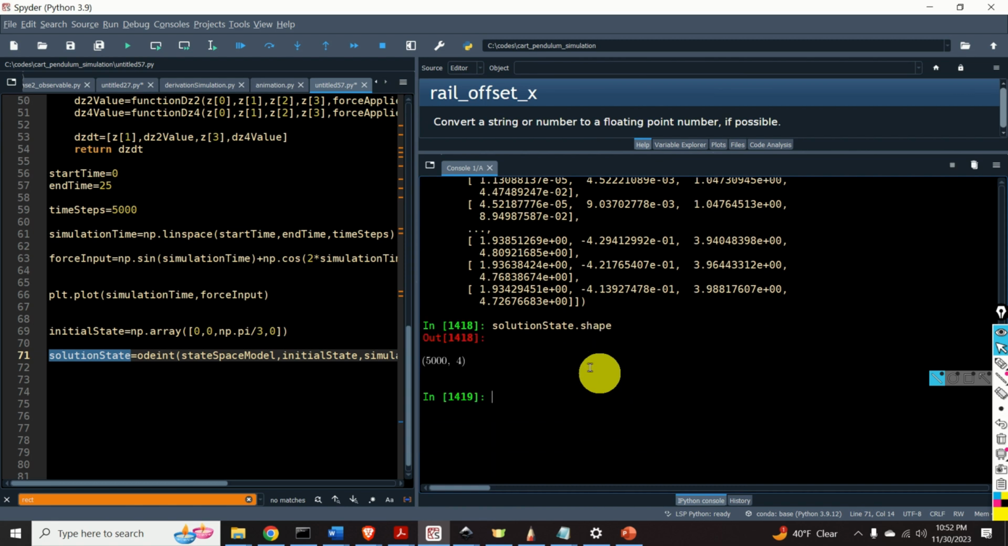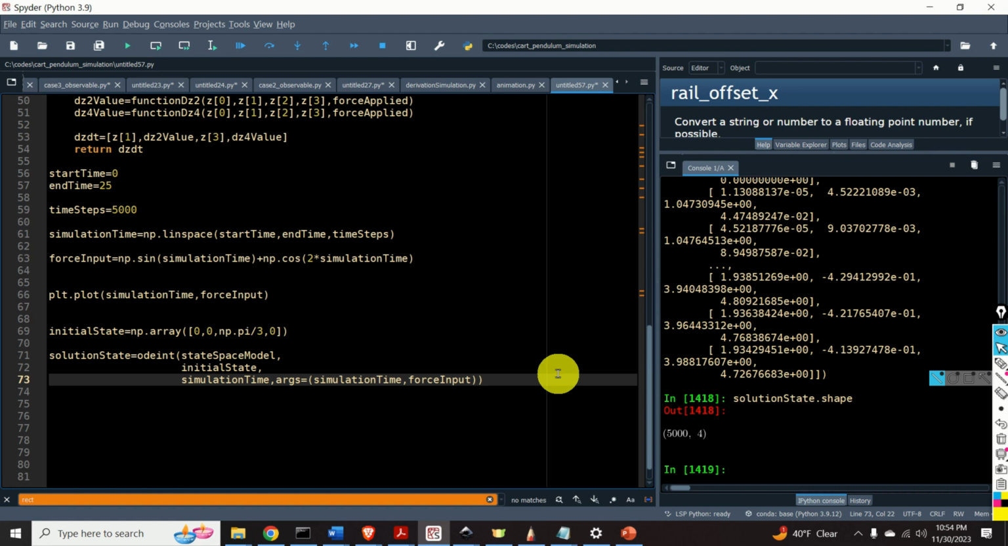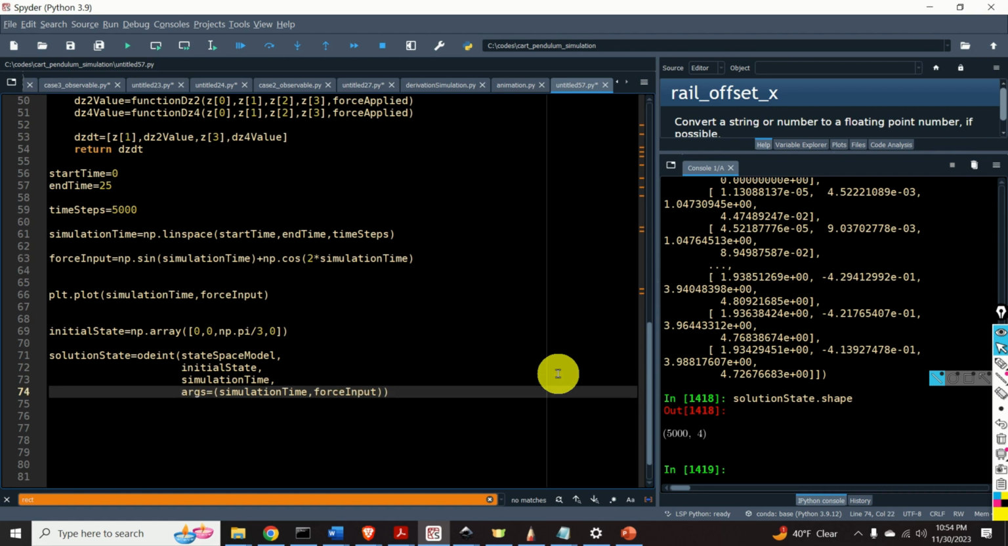Okay, so we have 4 columns. Every column corresponds to the corresponding state space variable. The first column is Z1, the second column Z2, third column Z3, and the fourth column Z4. I will compress this code line such that you can more easily reproduce it on your computer.